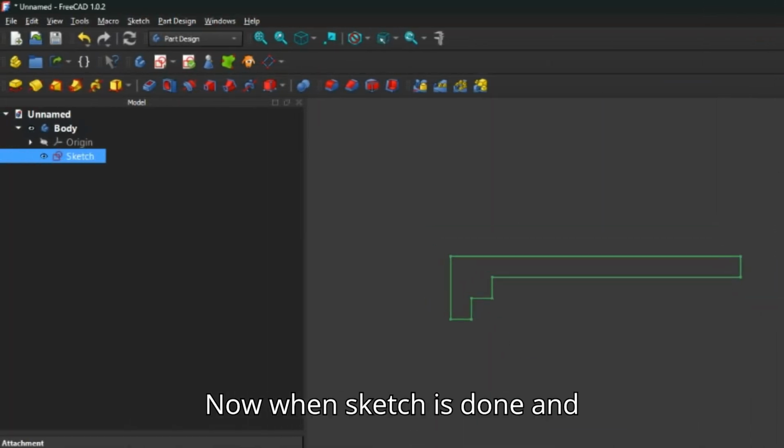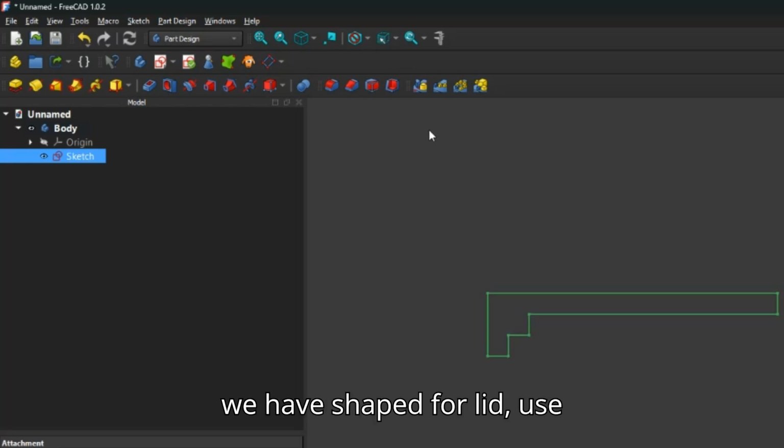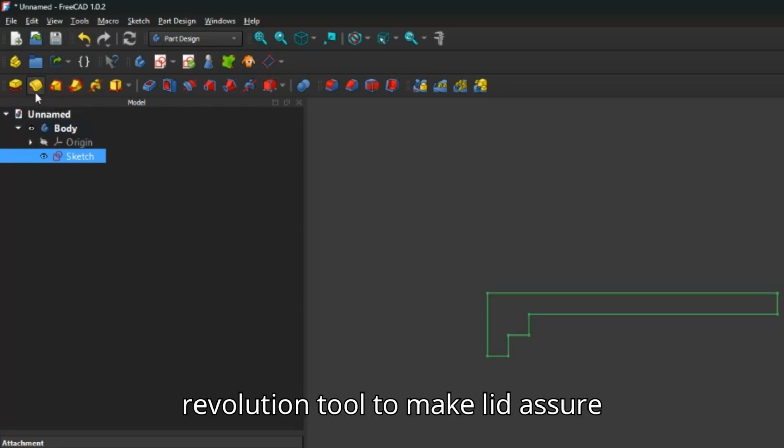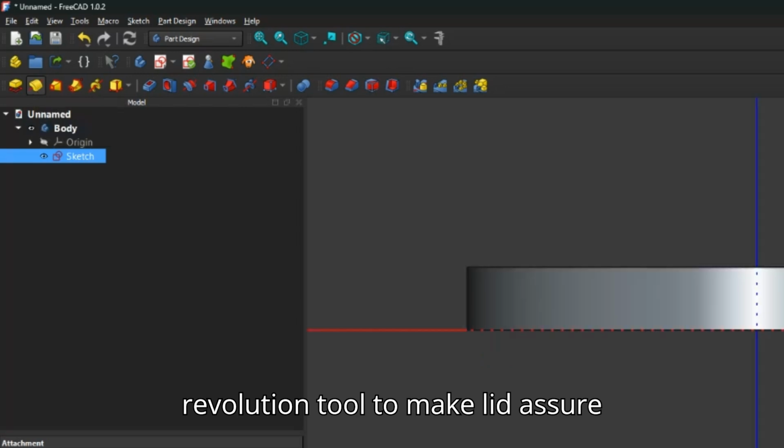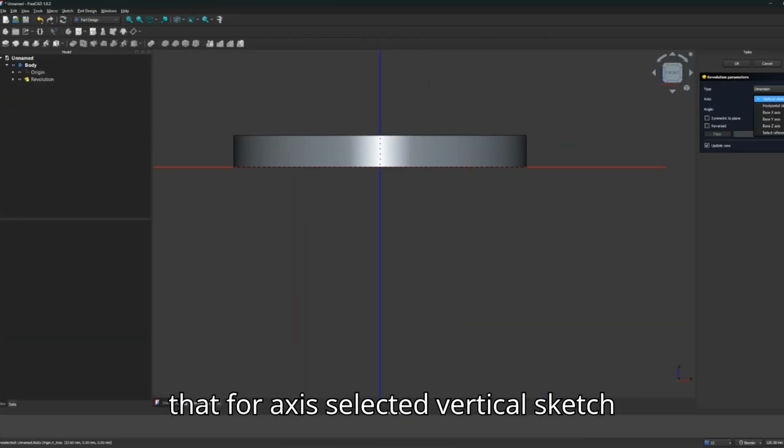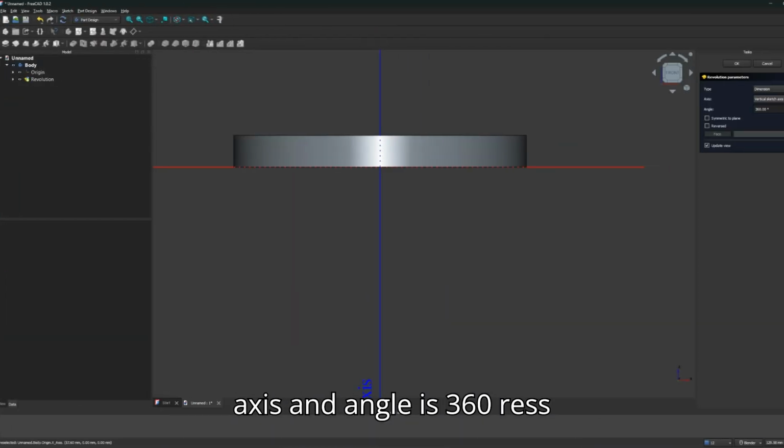Now, when the sketch is done and we have the shape for the lid, use the Revolution tool to make the lid. Make sure that for the axis, the vertical sketch axis is selected and the angle is 360. Press OK to finish.